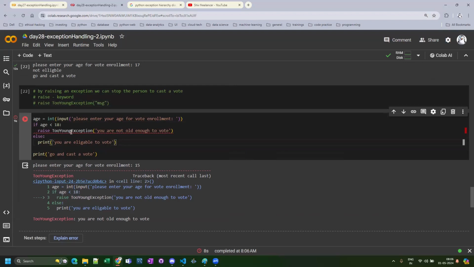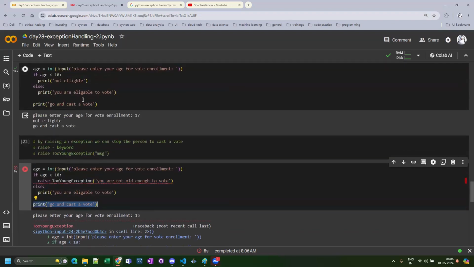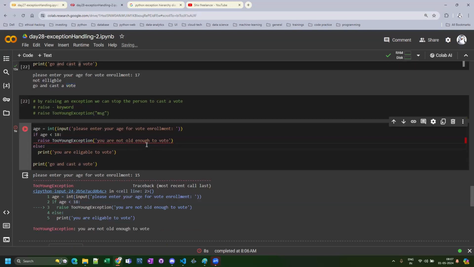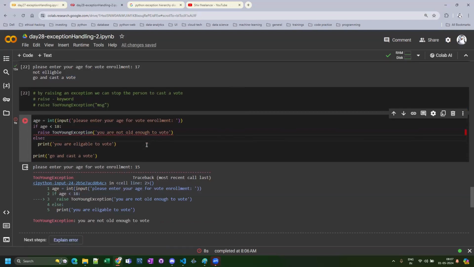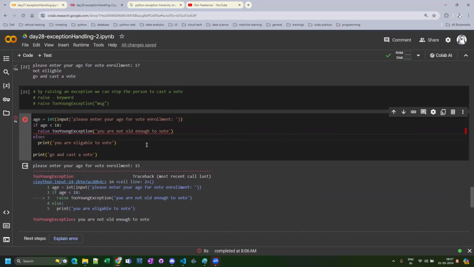So once you raise an exception, you are stopping the person from going on casting a vote. If you're not raising an exception, he can still go on casting a vote, right? Since he is not eligible, still he is going and casting a vote here. So that is the reason I'm raising an exception. Got it?